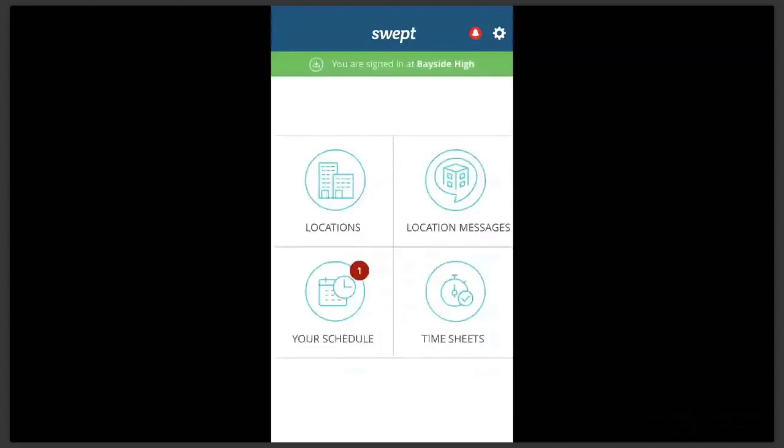And now we also have timesheets. So what timesheets is, this is enabled for your company so that you can view your hours in your current and previous pay periods. So before I do that, I'm going to sign out of Bayside High by clicking on my green menu at the top, and I'm going to click Sign Out.